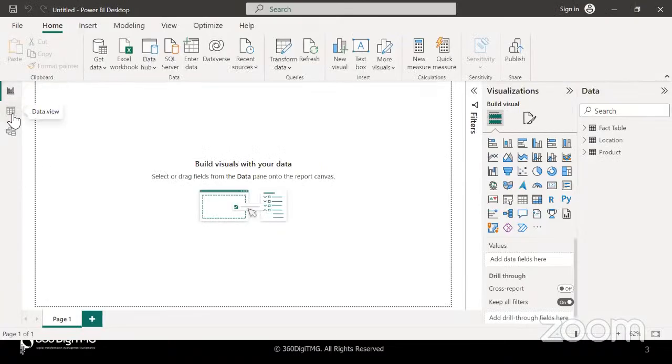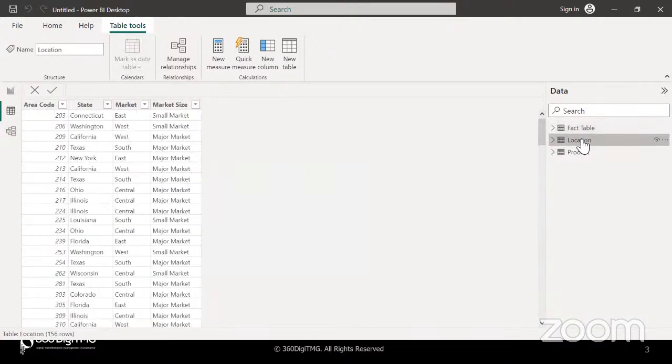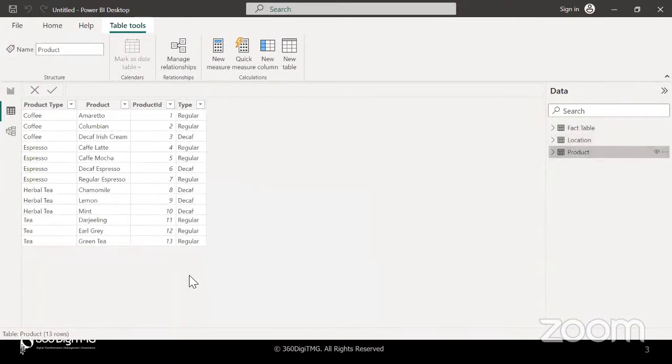We also have data view. If you want to get a preview of your data, you could very well go to the data view and see it. And down here on the bottom left corner, you can see the number of rows in that connection. There are 4,248 rows in fact table. And when I click on location, there are 156 rows. And when I click on product, there are 13 rows. So you get some statistics here at the bottom left corner.